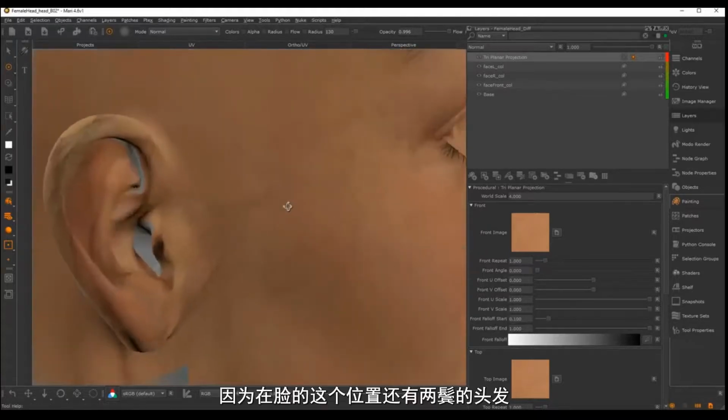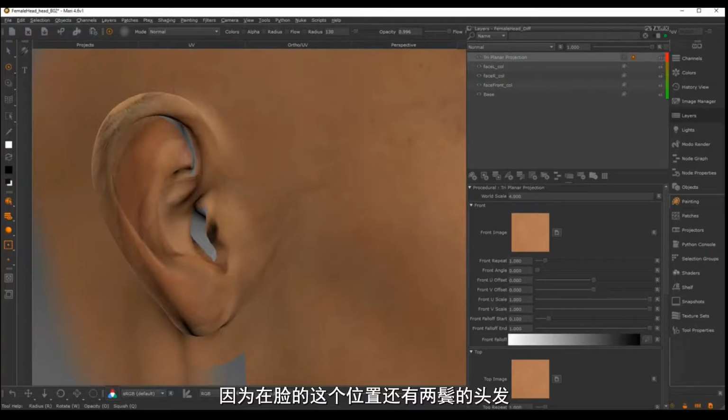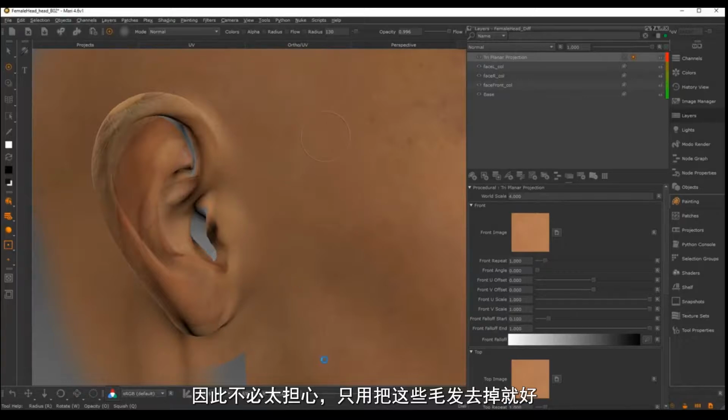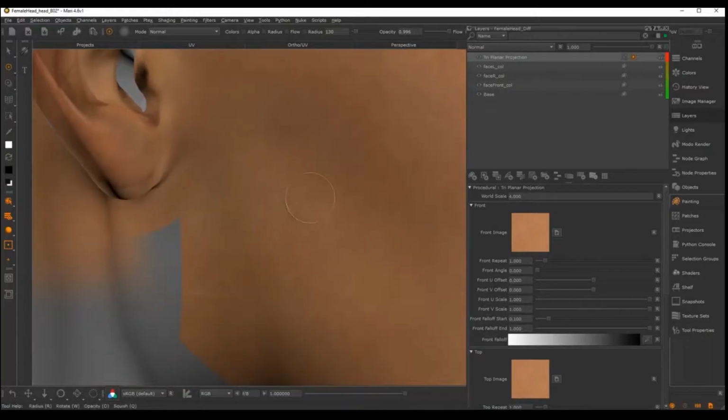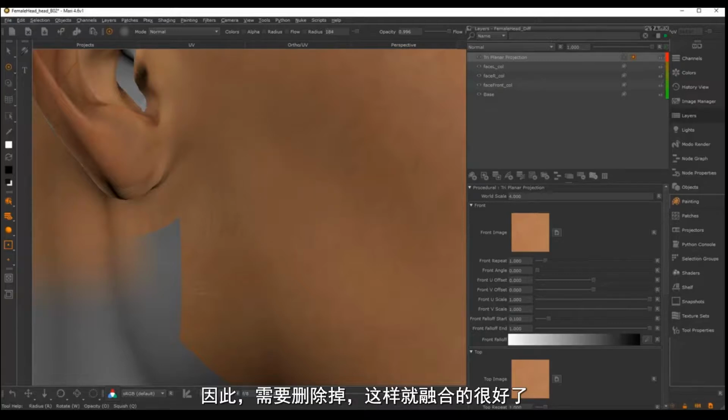And once again, we have stray hairs here on the side of the face. The ear is going to be redone anyway, so I'm not too worried about that, but I will just remove these hairs here. These finer white hairs, it depends how picky you're being. These ones are standing out quite a bit, so I would probably remove these. And it blends really, really nicely, so we're not really losing too much of the initial information that was there.